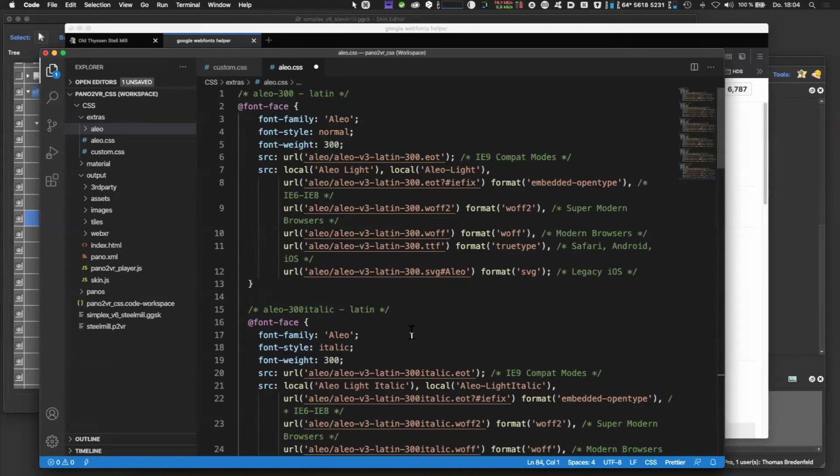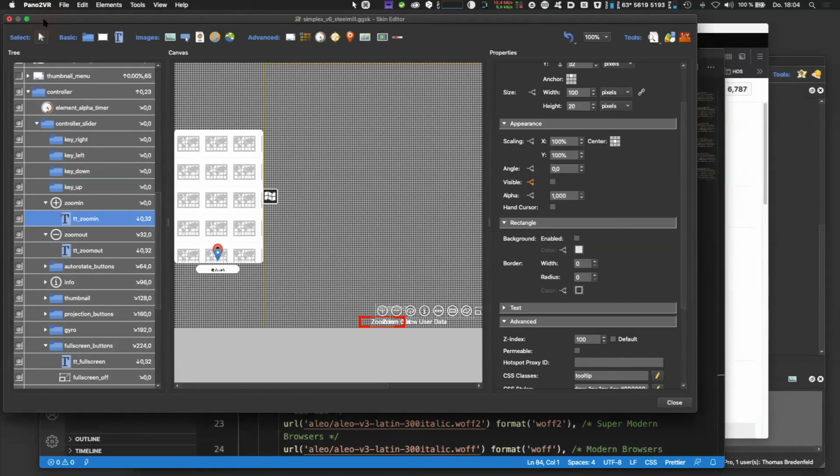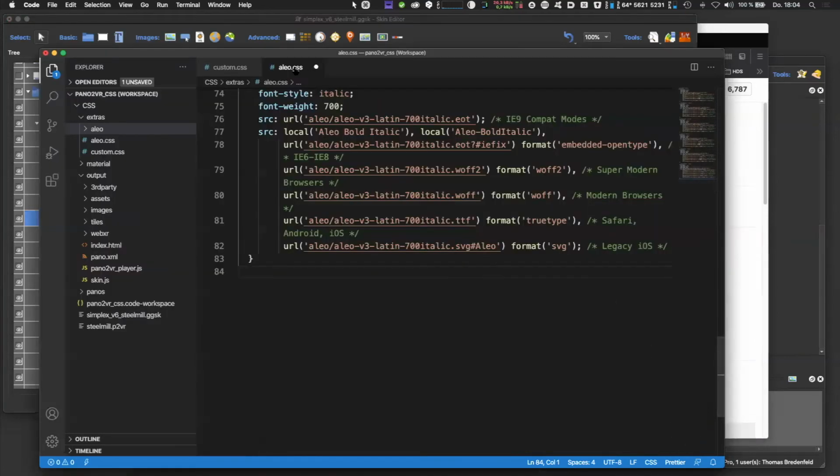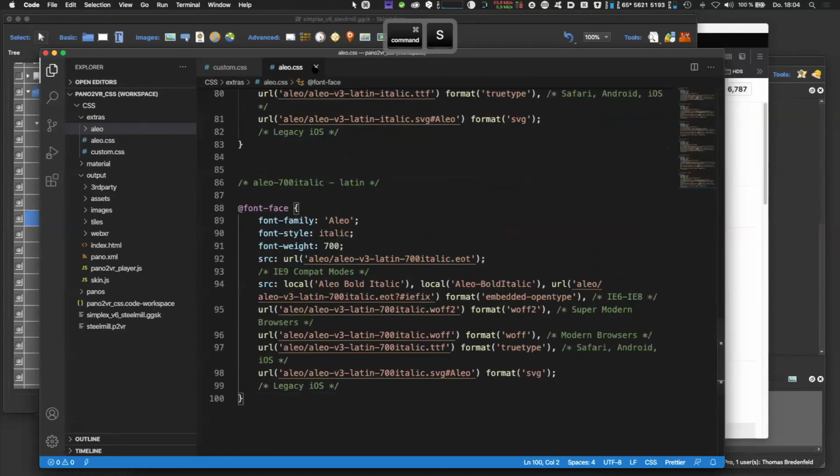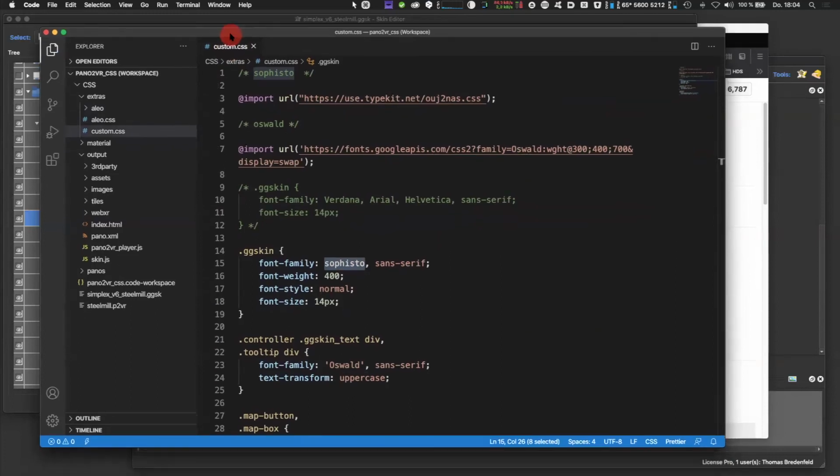So I think that's pretty much it, what I wanted to show, to give you a peek into CSS tweaking with the Pano2VR skin editor. You see most of the stuff is happening in the skin editor, with the corresponding classes you give to elements and the code you're writing in your external code editor, and you can do pretty much stuff.